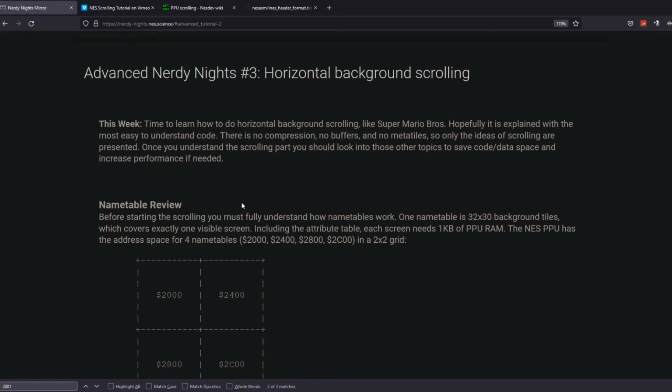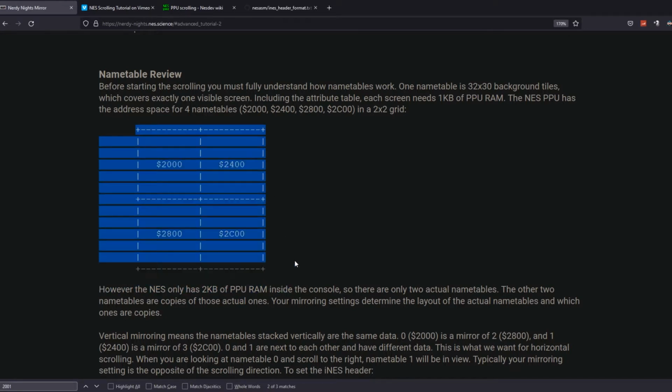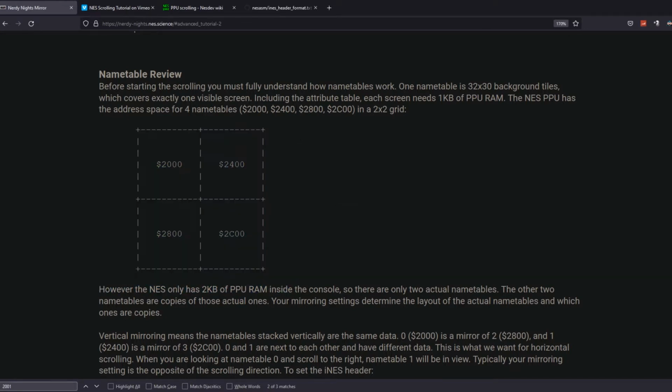Okay, so let's first review our name tables over here. You already have a great ASCII art for the name table. I'm going to go over the emulator, but basically you can see that we have 4 of them, at 4 different addresses: $2000, $2400, $2800, and $2C00 hex. One name table has 32 by 30 background tiles, which covers one entire visible screen. But including the attribute tables, we need 1 kilobyte of PPU RAM.